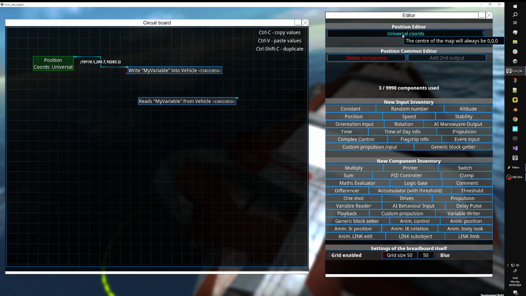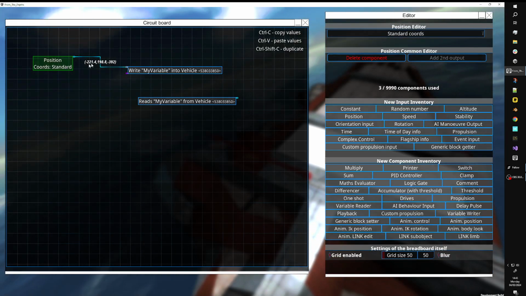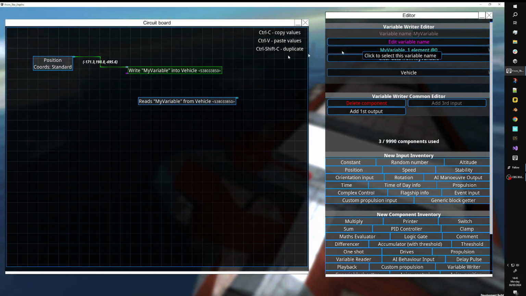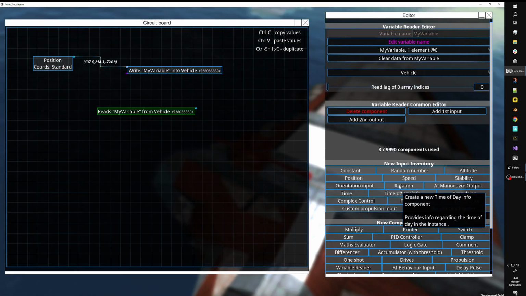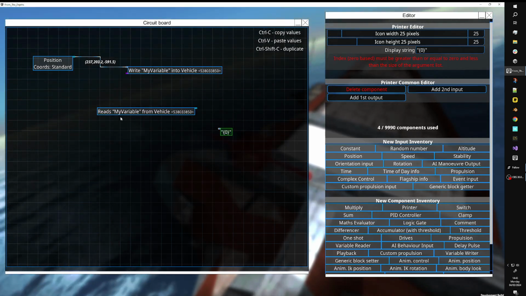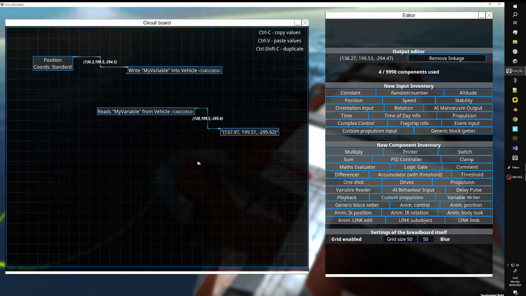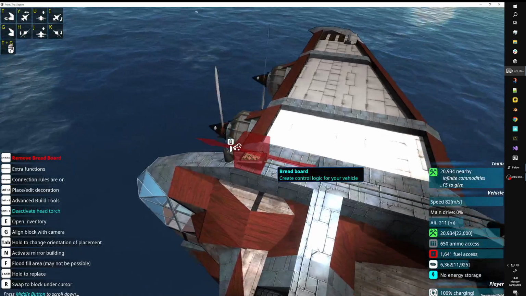So we are reading the position, and we'll read it in the Unity engine coordinates. We are writing it to a variable called myVariable, and we are going to then read it from myVariable and display it. Now we can do that on this breadboard.